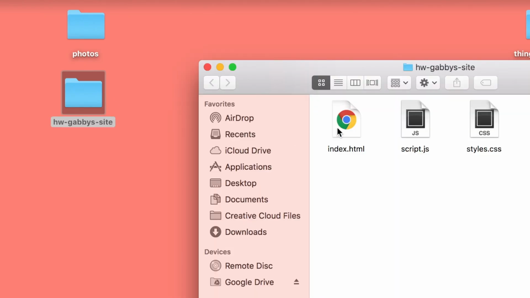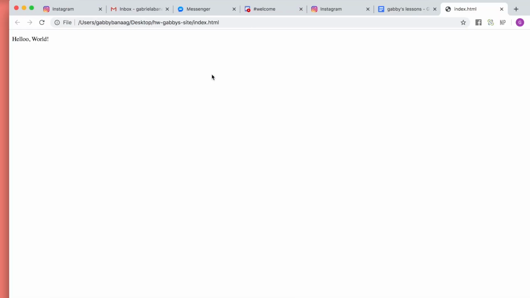Find your HTML file and open it in a browser to see what it looks like. This is how your website would look if it were published on the web. Nice! But I want to add more stuff to my website.